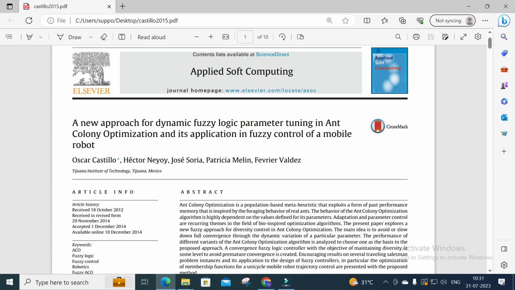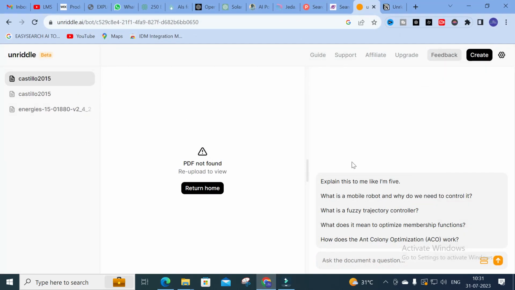LCR paper, a new approach for dynamic fuzzy logic parameter tuning in ant colony optimization and its application in fuzzy control of a mobile robot. So this is the paper I have uploaded here. Let us see how it will generate answers for that particular question. Here you can see it has automatically generated the questions.